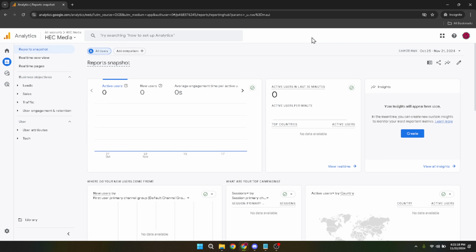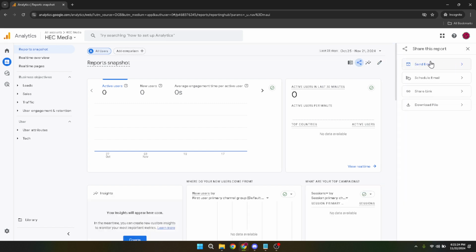Once in the Reports section, keep an eye out for the option to share this report. This functionality is invaluable for teamwork, allowing you to seamlessly share insights with colleagues or clients. But more importantly, for our purpose today, it opens the door to exporting your data. After selecting Share this report, you'll see various options for sharing, but our focus is on the Download File button. This is where Google Analytics allows you to export the data contained in the report you're viewing.